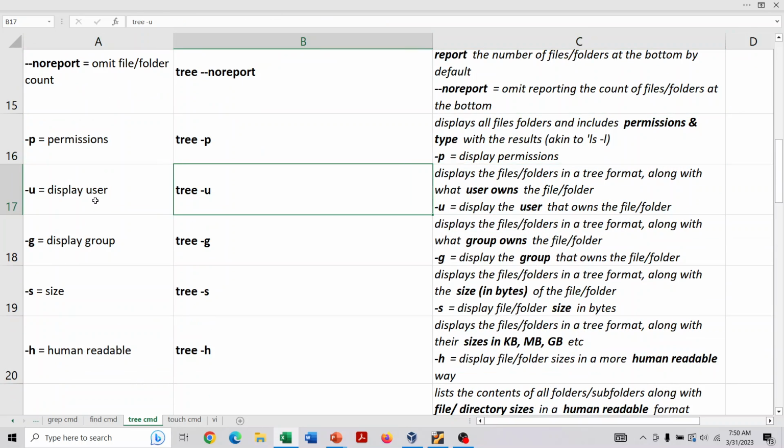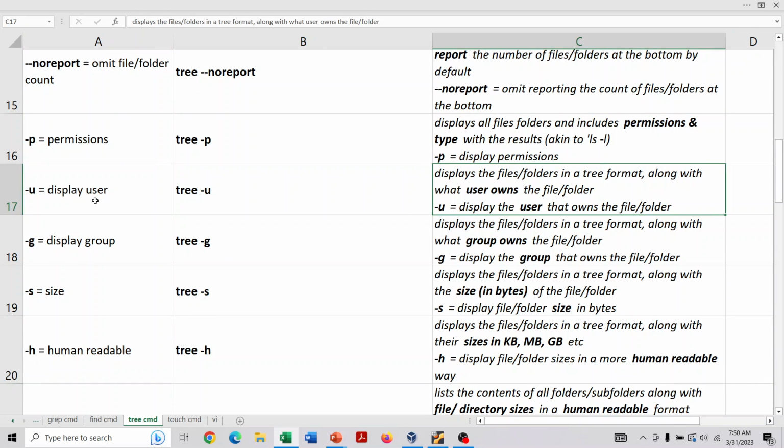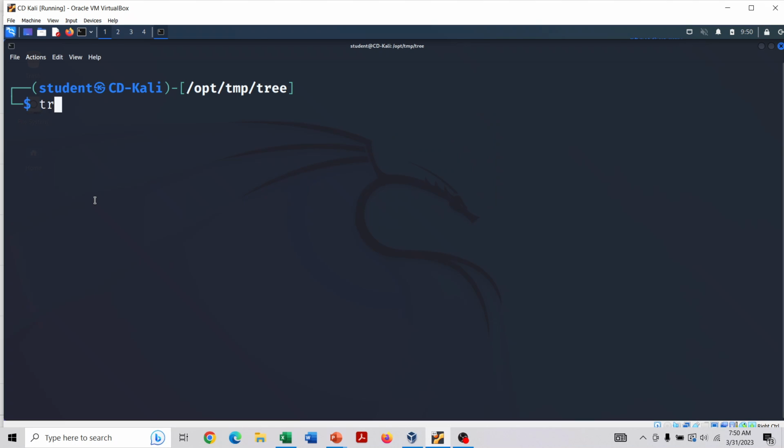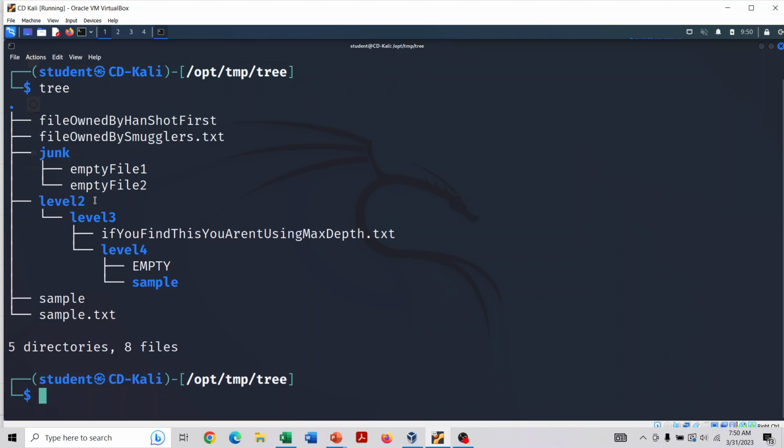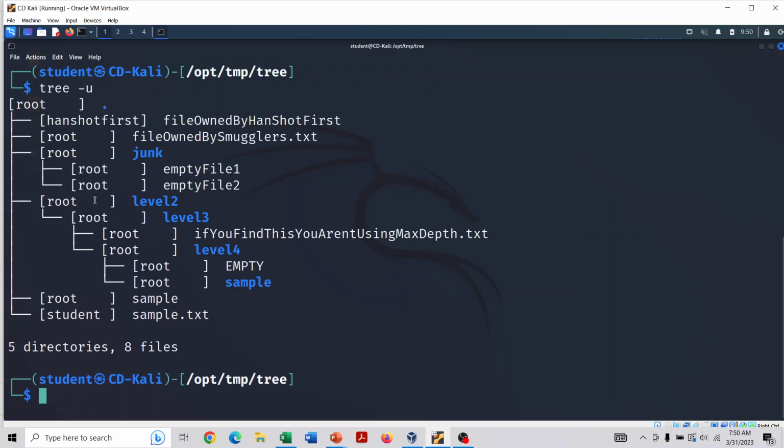Okay, now we'll go next. -u, display user. Tree -u displays the files and folders in a tree format along with what user owns the file or folder. Let's take a look at that. Here's a regular tree command, results, tree -u. Okay, so we see here, file owned by Handshot First. It says the owner is Handshot First. Sample file owned by the root user. Sample.txt file is owned by the student user.